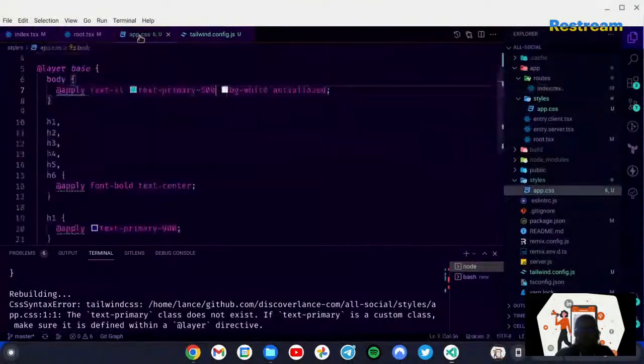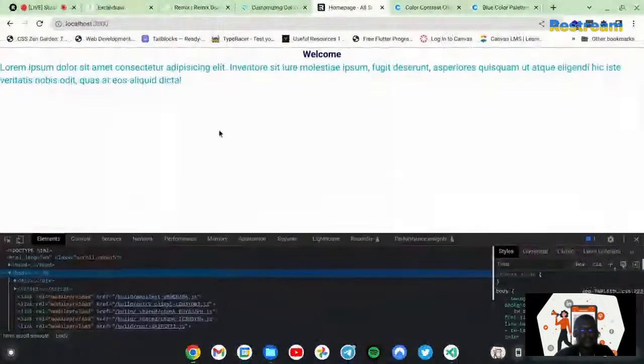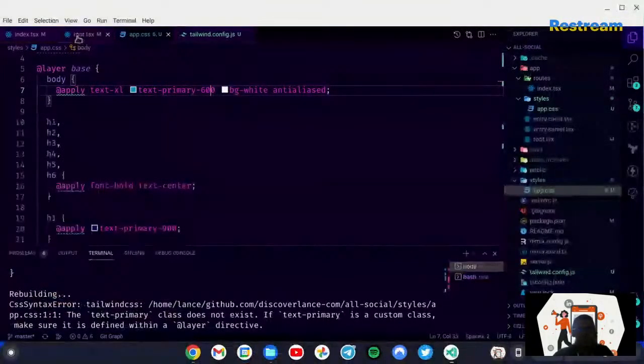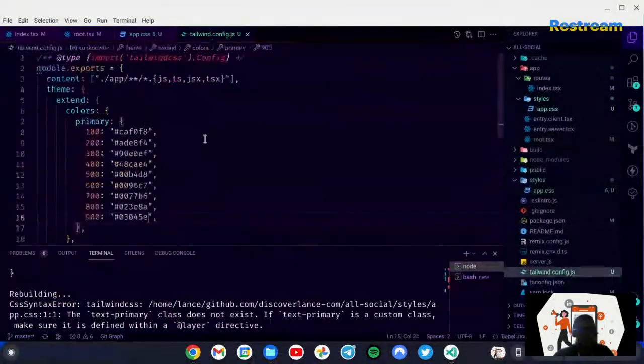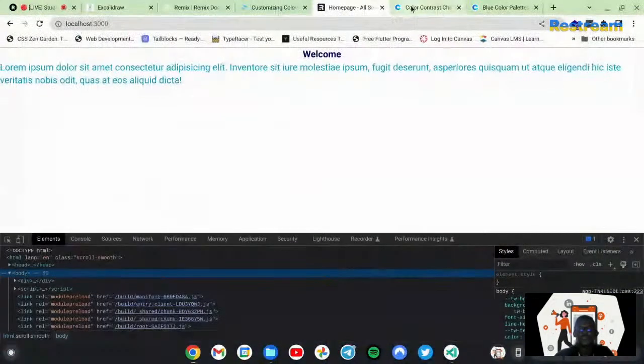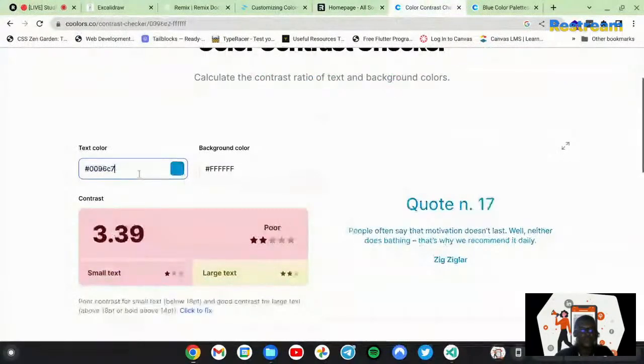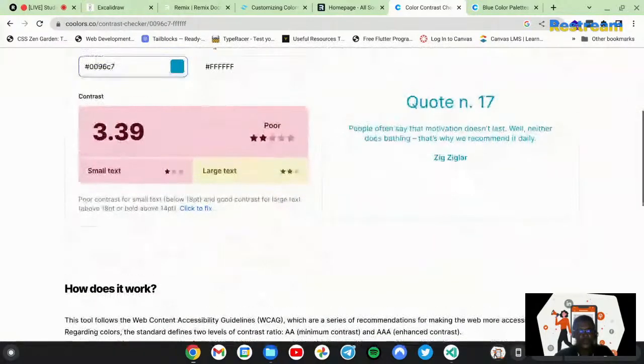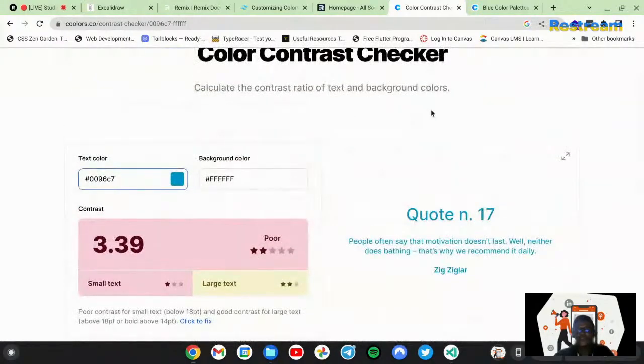Let's say 600. Yeah, let's go with that. 600, it does look okay. Does look okay, but let me make sure to compare the 600 color against a white background in the contrast checker to see. Yeah, it's very bad. Wow, that's what it says. That is a poor contrast, right?